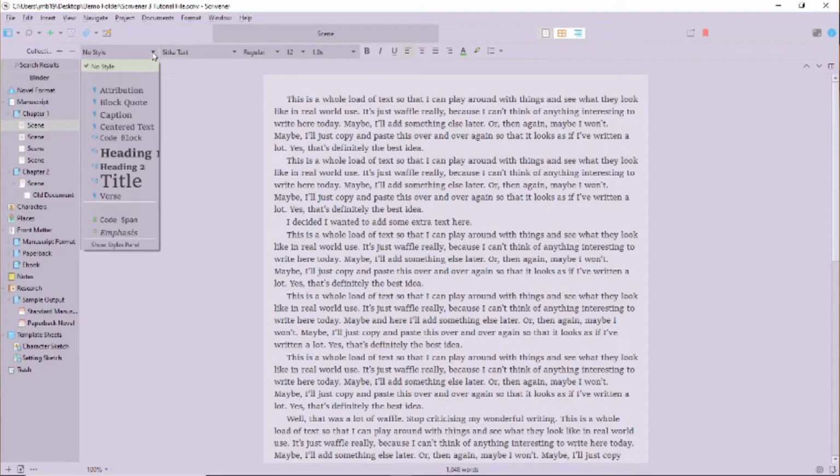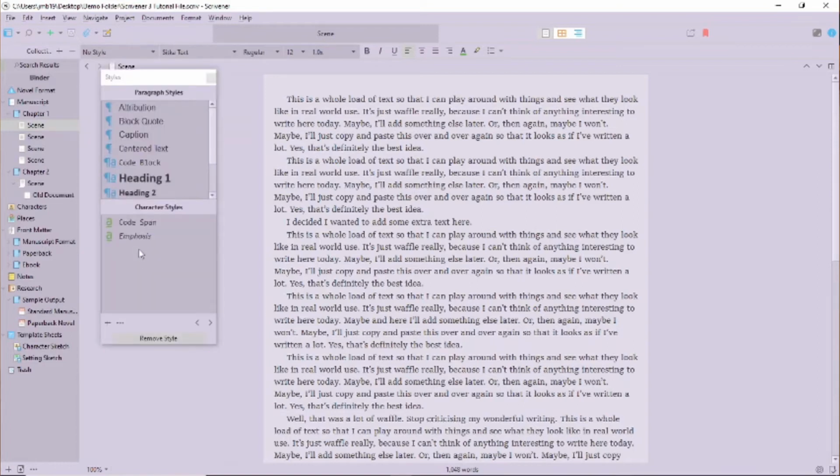There are three types of styles. Those that will change all the formatting for a specific paragraph, paragraph styles. Those that will only change a specific selection of text within a paragraph, character styles. And body text, which is the default no style. That's the one that doesn't affect compile. If I bring up the styles panel, you can see which of the styles fit into those first two categories. There's also a remove style at the bottom, which could be handy.